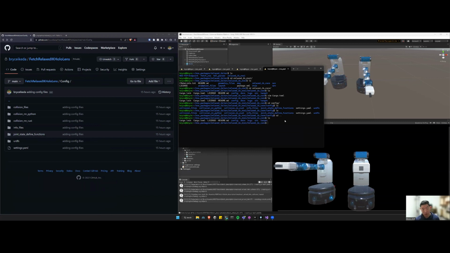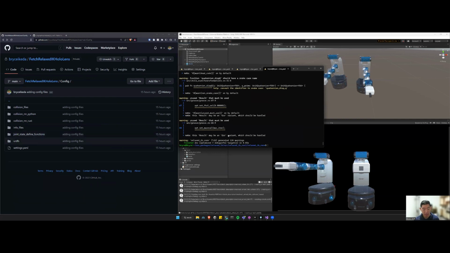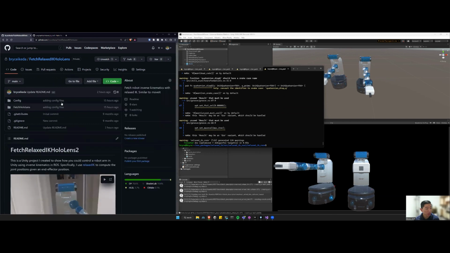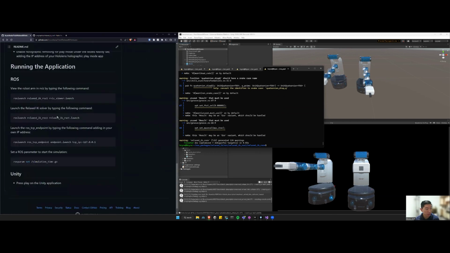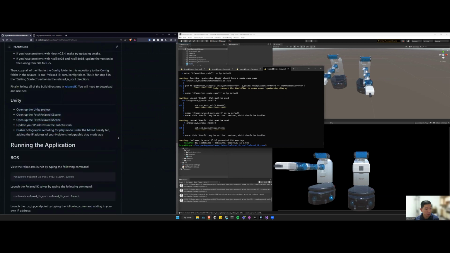And so then once you do that, you can do cargo build, and that will build the relaxedIK core stuff for ROS. Now, going back in Unity, these are the steps.